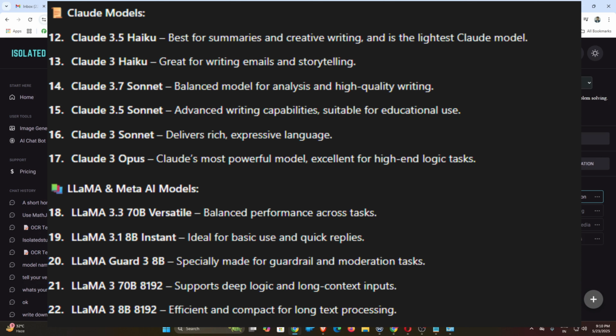15. Claude 3.5 Sonnet, high quality model for educational content. 16. Claude 3 Sonnet delivers rich language output. 17. Claude 3 Opus, most advanced Claude for high-end tasks.